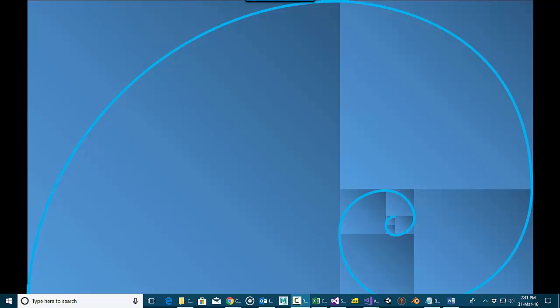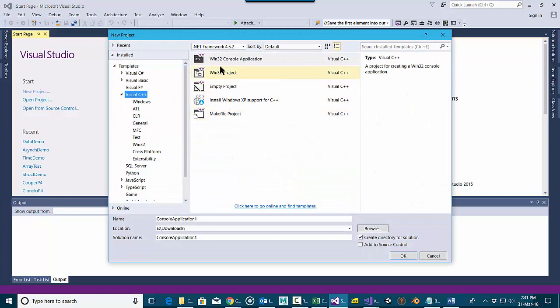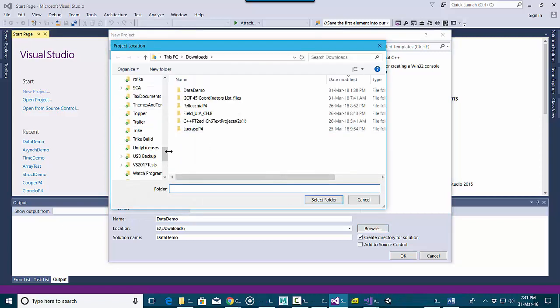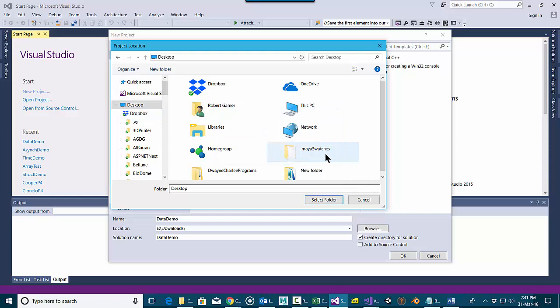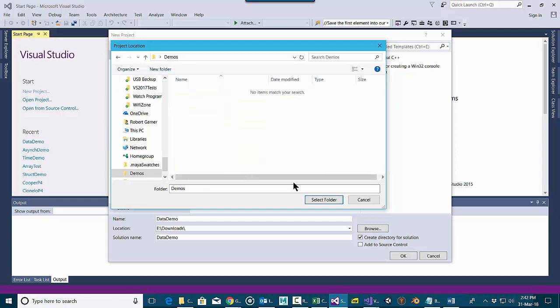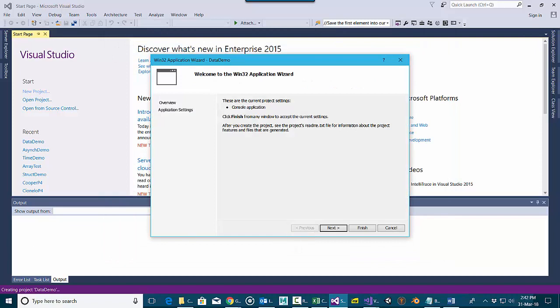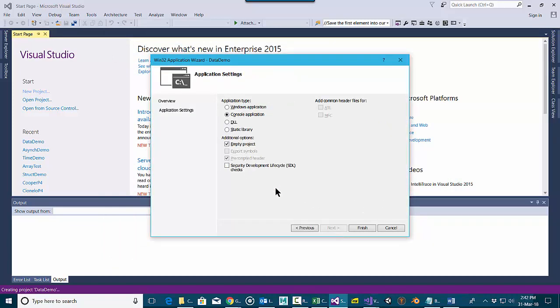I'm a computer programming instructor, and today I'm going to demonstrate how to read data from a file in C++. So I'm going to start a new project. And I'm going to call it DataDemo. So we'll make an empty project.